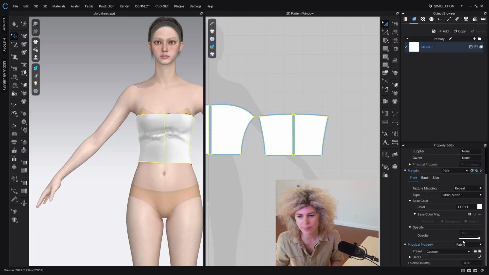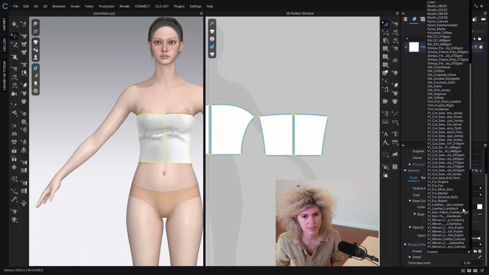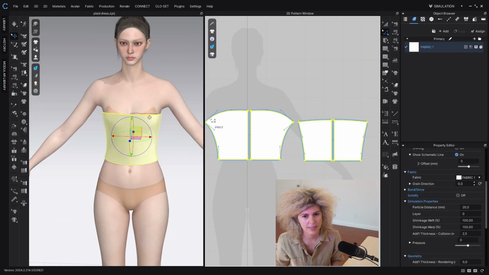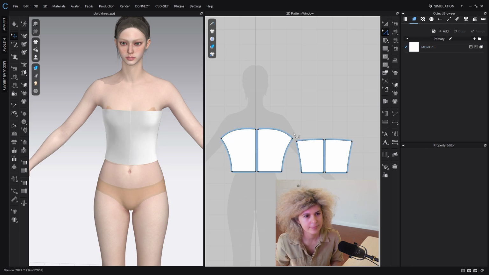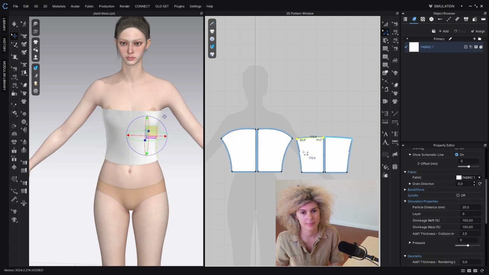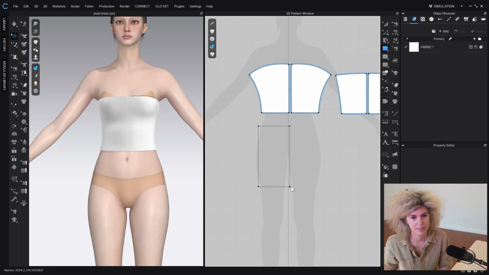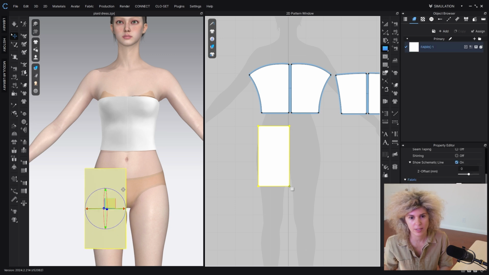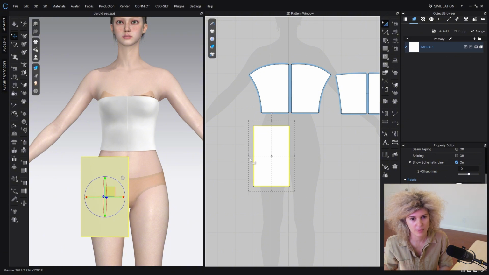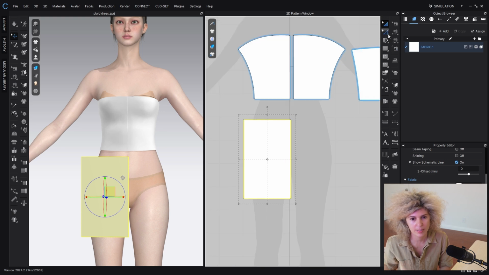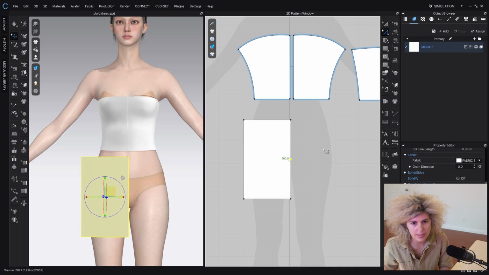I'm going to choose another fabric here, which will be leather. Yes, let's make this bigger now. And I'm going to create the pants here, the shorts actually. We'll start with the front. We need just a rectangle. Let's go to add point to create the crotch line. Edit pattern, just move this point a little bit.